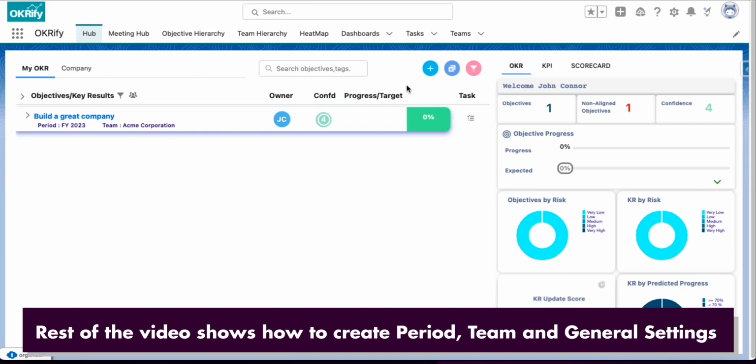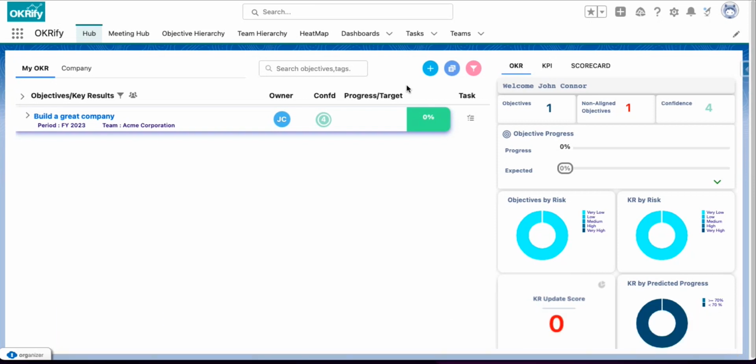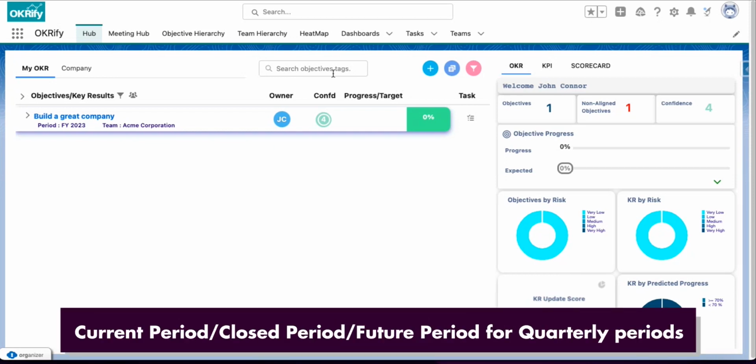We have completed the required configuration for OKRify. So now you can actually go and create OKRs, KPIs, scorecards, and meetings. If you need to set up additional teams and or additional periods, you can also go ahead and do that and then start creating your OKRs and other things. We also have a few more configurations which I'm going to show in the rest of the video. The first is I'm going to quickly show how to create a period, and then I'm also going to show how to create a team and team members.